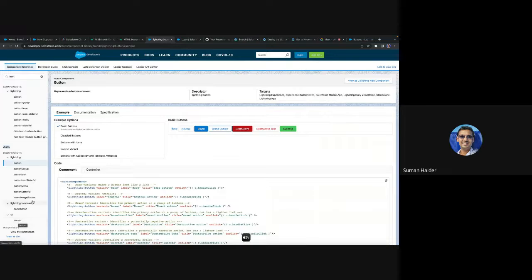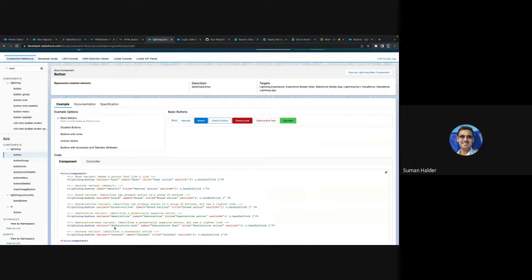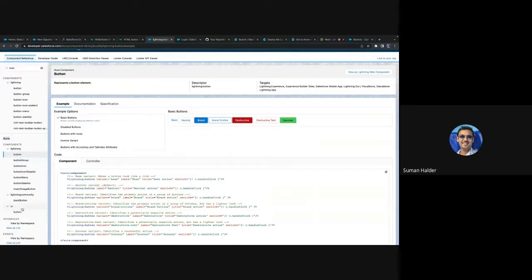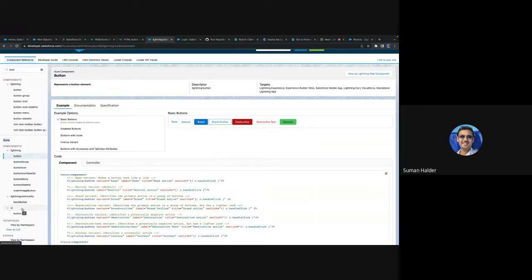So HTML button plus something equals UI button, and UI button plus some features equals Lightning button. And that is specific to the Salesforce environment, the Salesforce ecosystem. So we can conclude that UI is the base and Lightning is the extension. Yeah, you can conclude that way. I mean, it is not an extension; it is an enhancement for the Lightning framework, you can say.